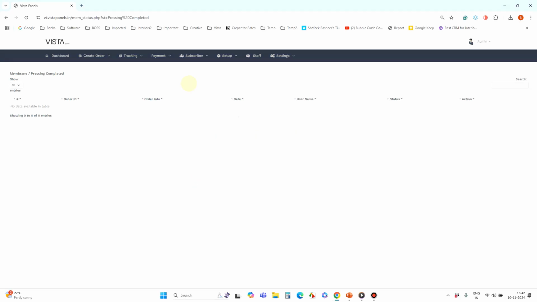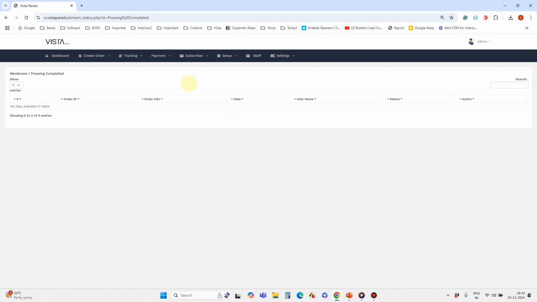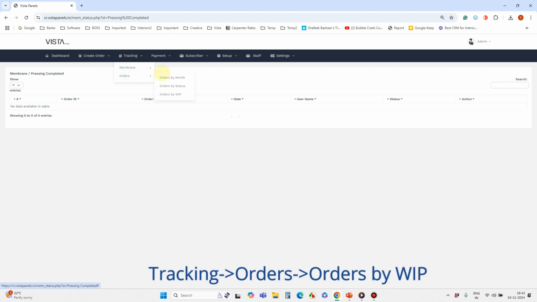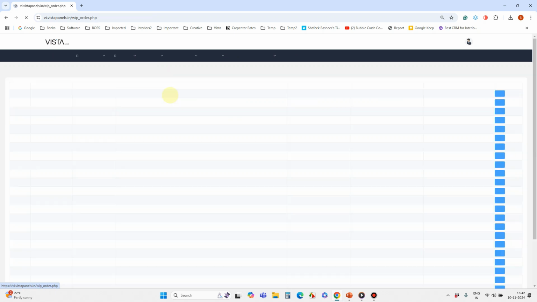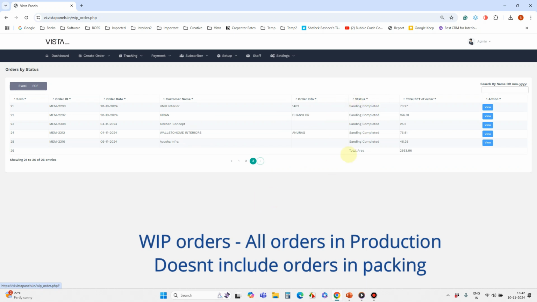If we want to see the orders that are in process right now, that is a work in progress. That is where the work is started but not yet delivered. To do that, we can go to tracking orders, orders by work in progress. So if we click that, here we will see all the orders in the various stages of production. So once packing is completed, it will go away from this view.